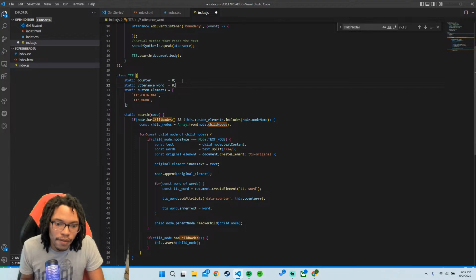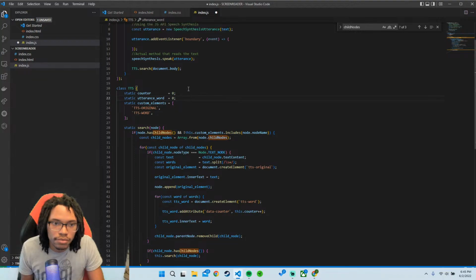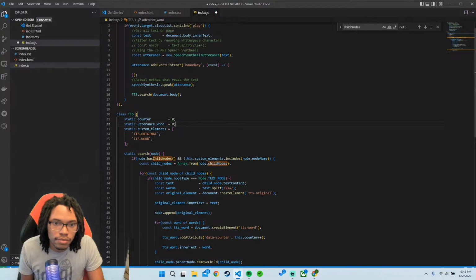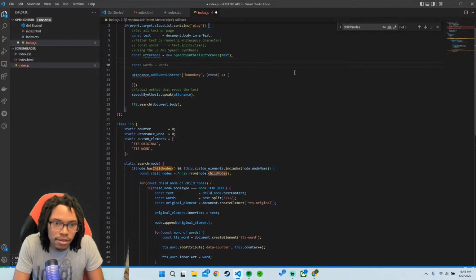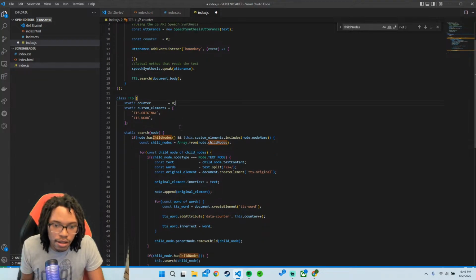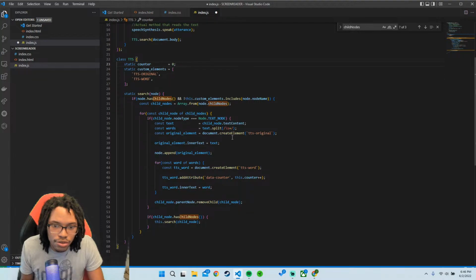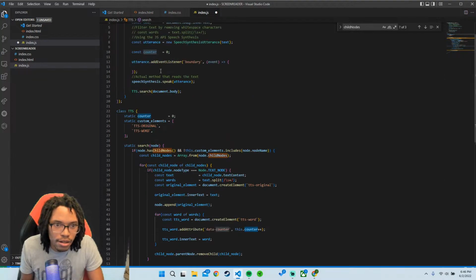And then actually we can do something here. We can do const counter equals 0 here. Yep. And then we'll just keep counter here, and then increase counter there.